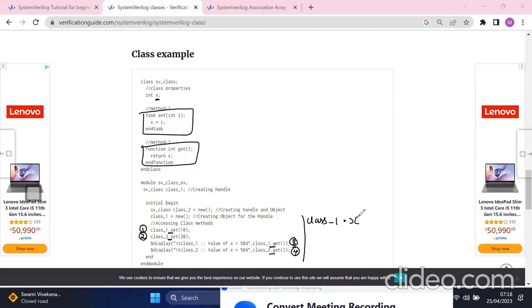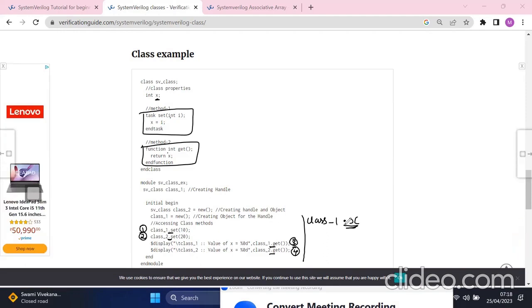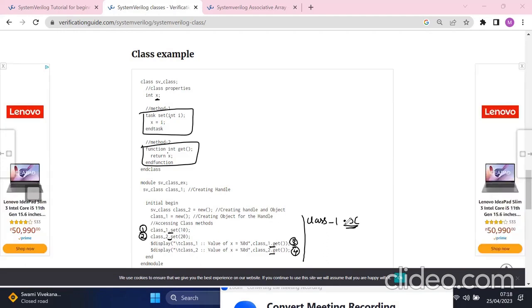Whatever we have learned, what is that? Accessing the method we have learned. Similarly, method or a function, everything you will access via the dot operator. Clear? So, sir, the last two lines, when they are accessing, dot get, 3, 4.